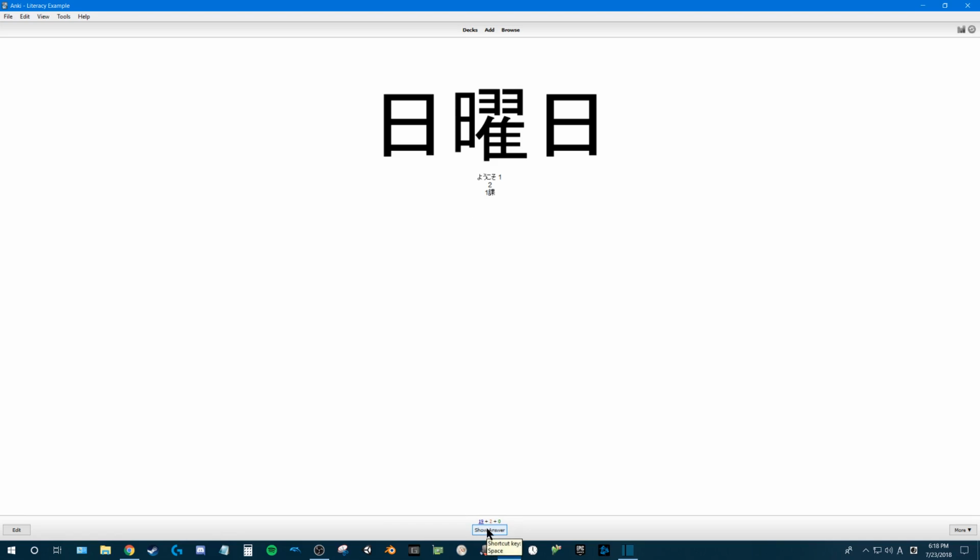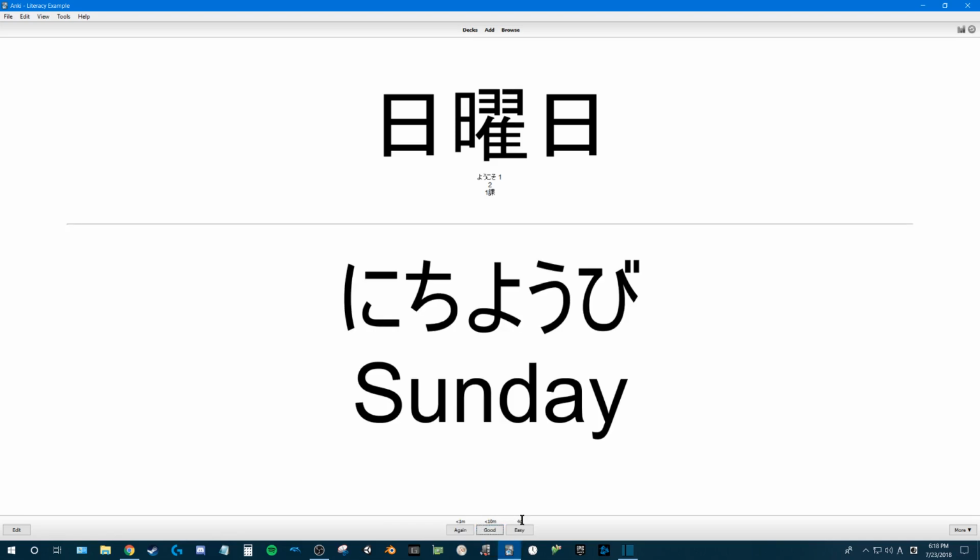Either way, if you know it, you want to hit show answer, and that way you can give your response on how easy it was for you. Now for the rest of these, I'm pretty much just going to keep clicking easy until that first kanji comes up. So let's do this.